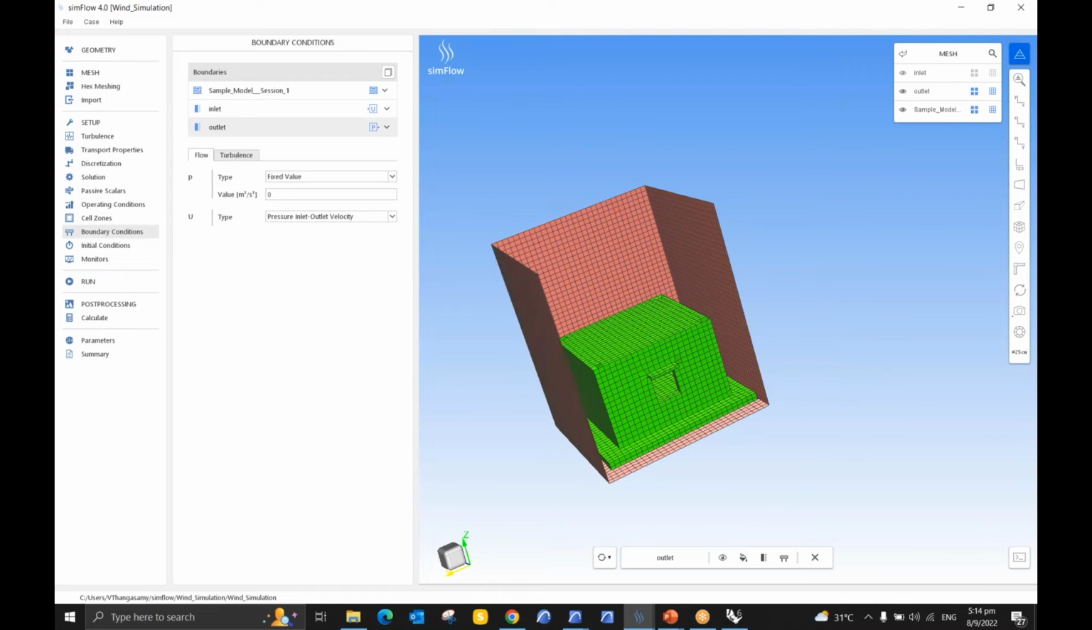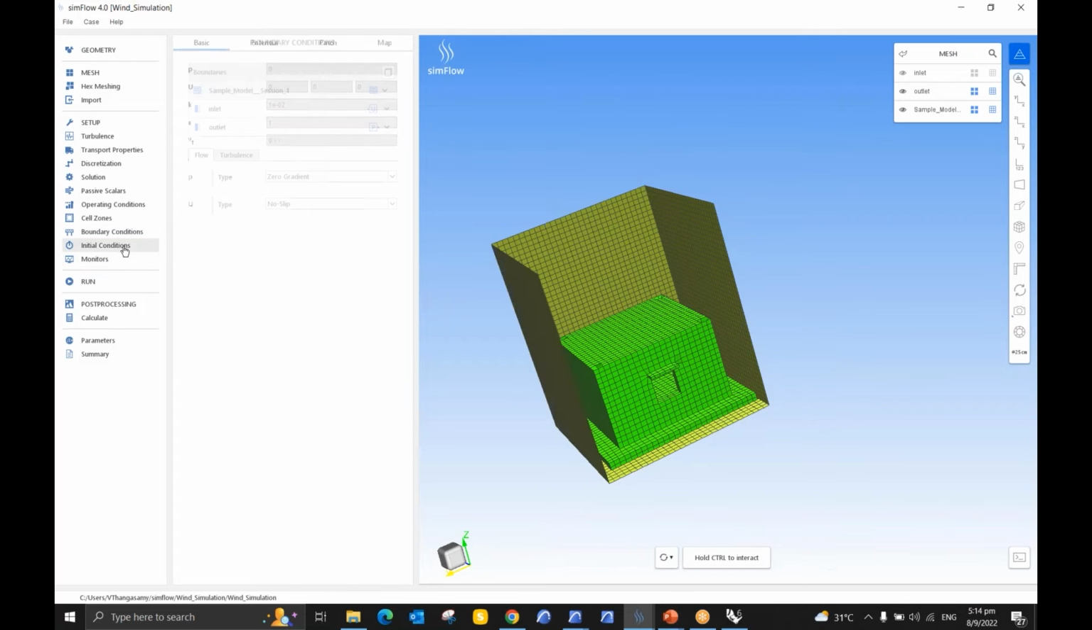And then for the outlet, you can choose the pressure outlet with inlet-outlet velocity, and the atmospheric pressure is also 0. So it's basically atmospheric pressure. And then we have this pressure outlet with inlet-outlet as the velocity. And then for the sample model, you can just leave it at the default values. Don't change anything here.